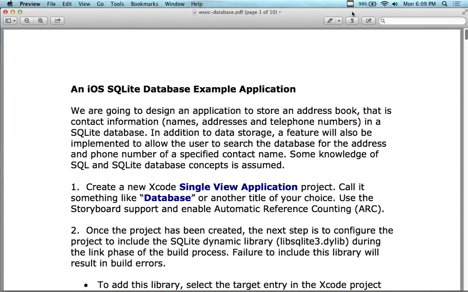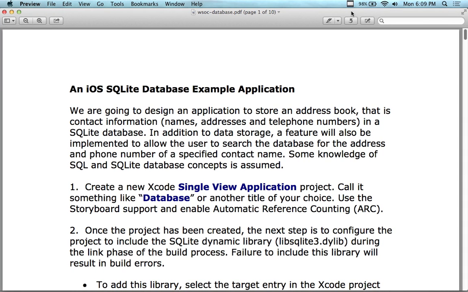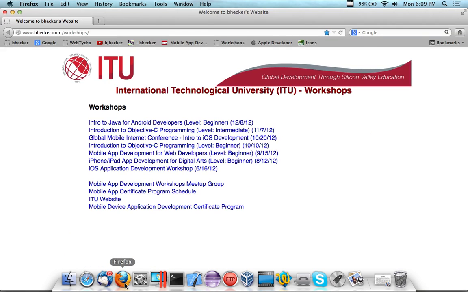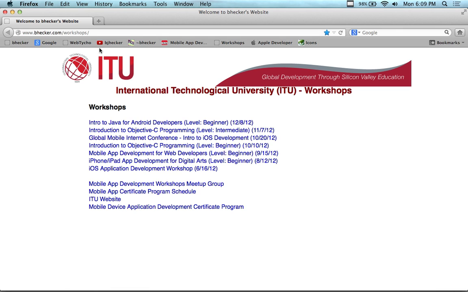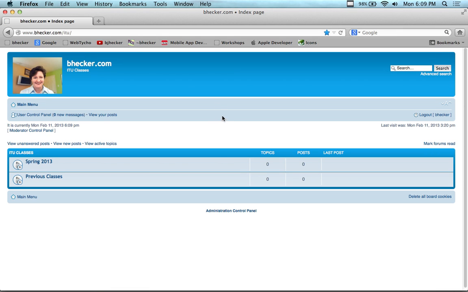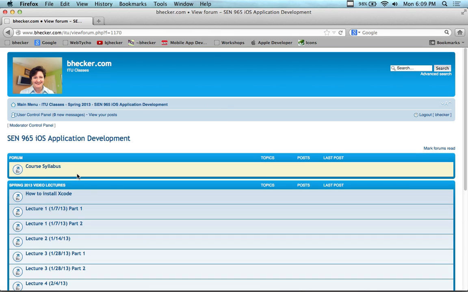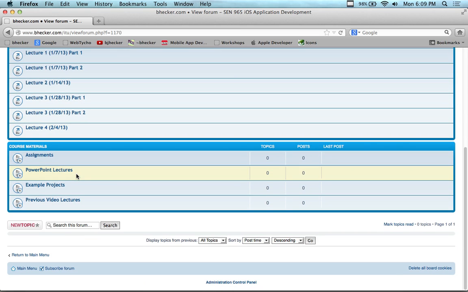Tonight is all about data, databases, core data, and reading and writing to files. I've got 3 lovely little tutorials along with sample files, so I made sure they worked, actually. If you go to the bhacker.com website, they're all in PDF files. They're updated, brand new tutorials. Spring 2013, iOS application development, example projects.